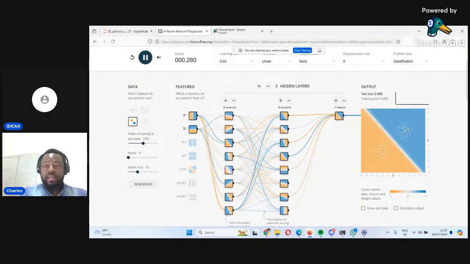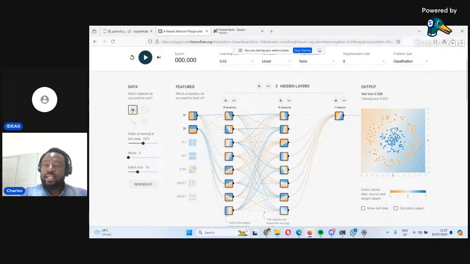But this is actually separable. You can actually draw a straight line around this. But in the case of the circle data sets, you cannot draw a straight line here, hence the reason why it cannot fit it.